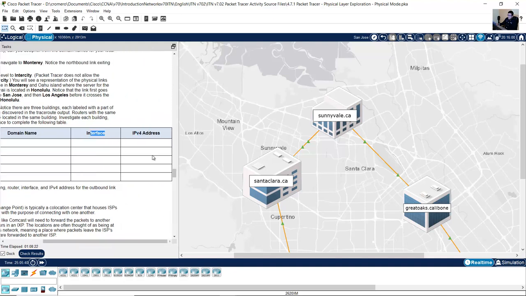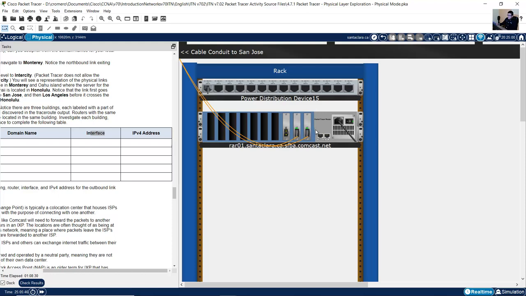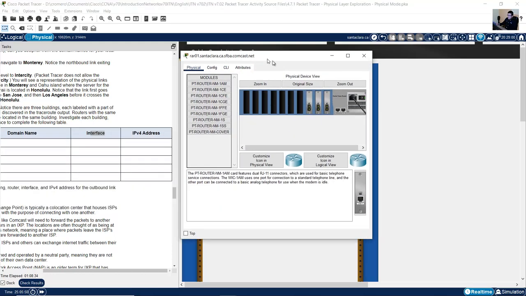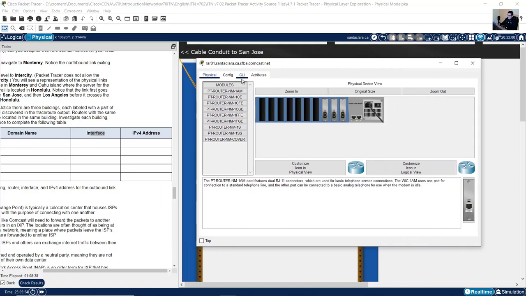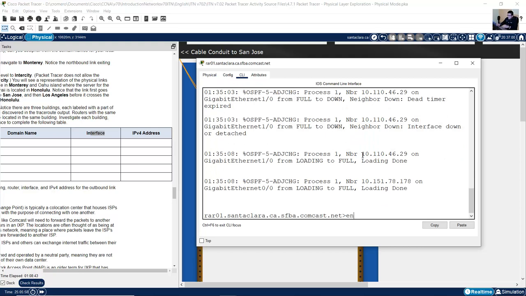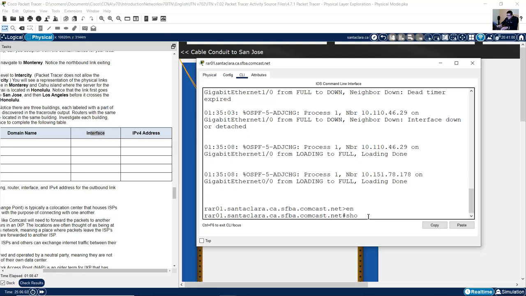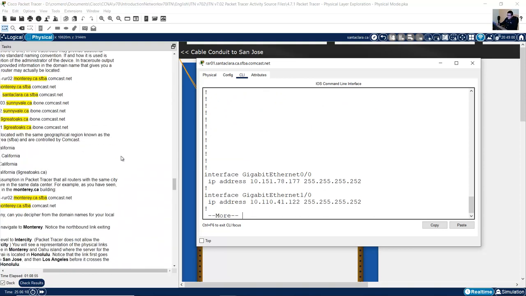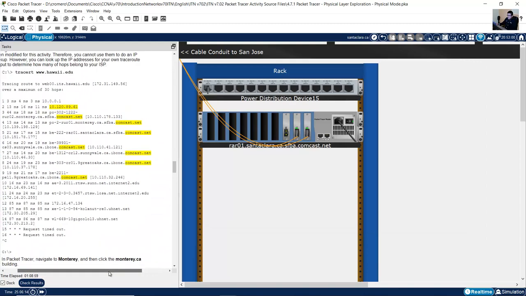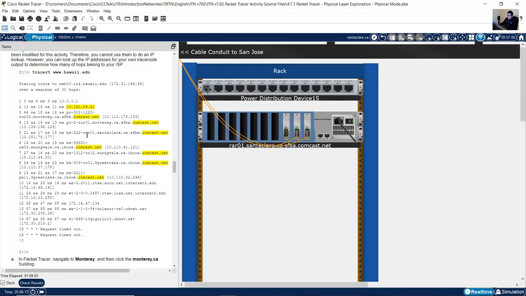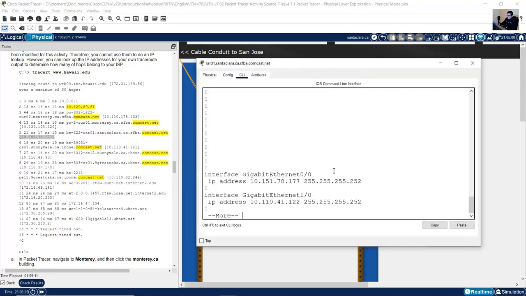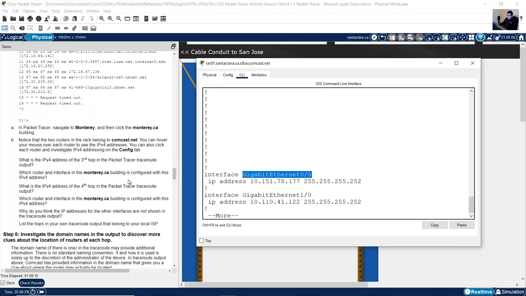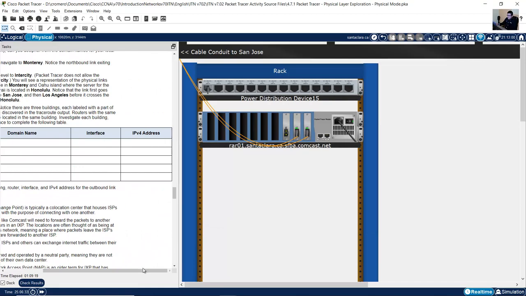I need the interface. You go to Santa Clara, click here on the building, and click here on the router. You can see a command line interface. Enter enable, then enter show running config, show run, enter, space. For hop number 5, this is the IP address, 10.151.78.177, and the interface is gigabit 0/0. Number 6.